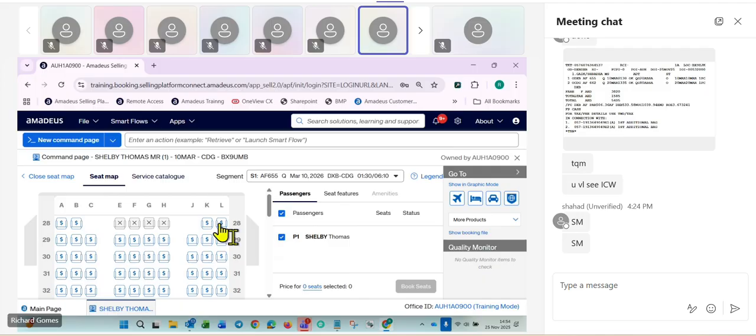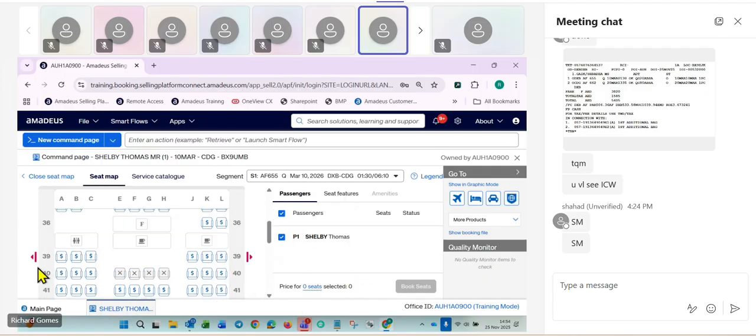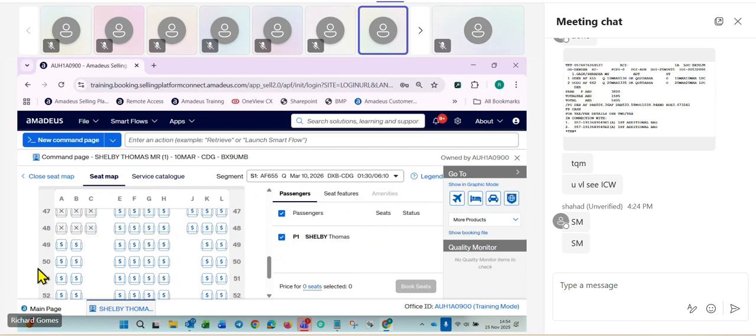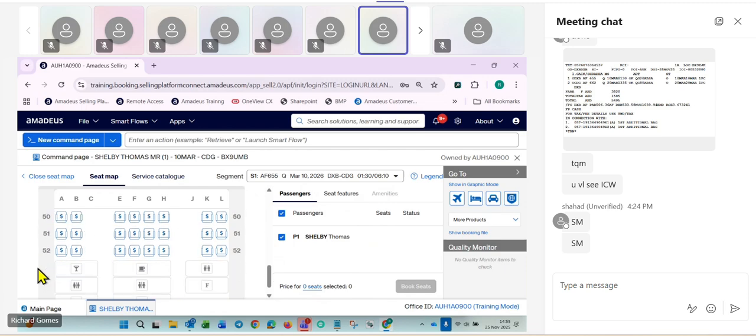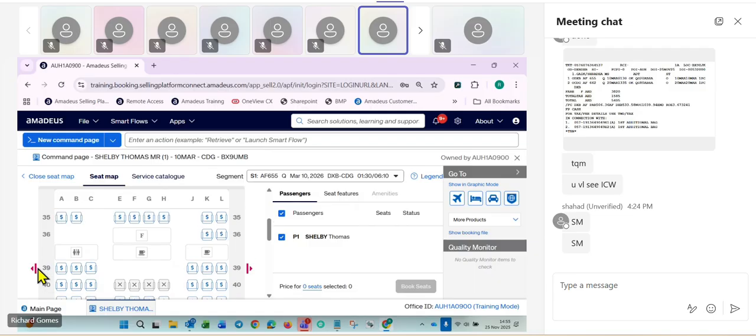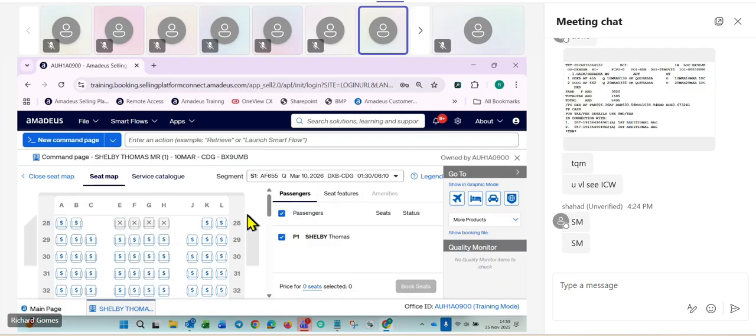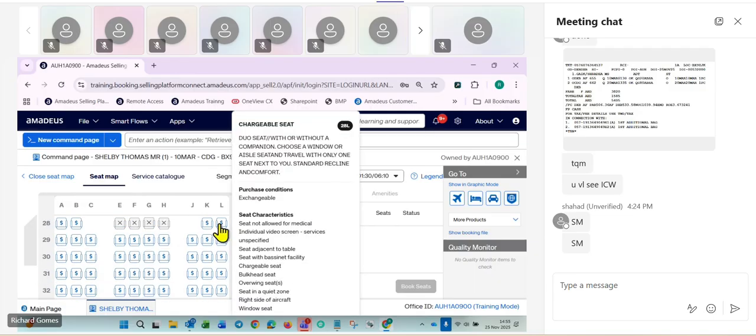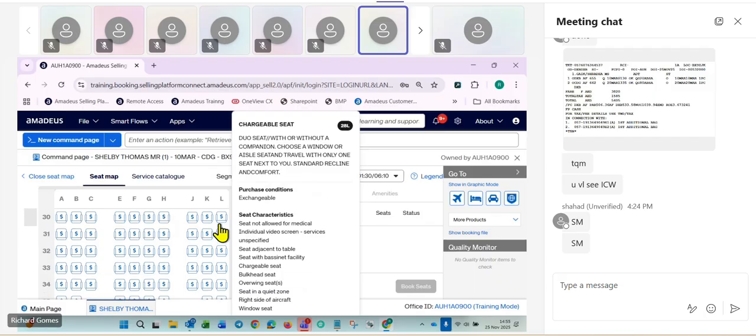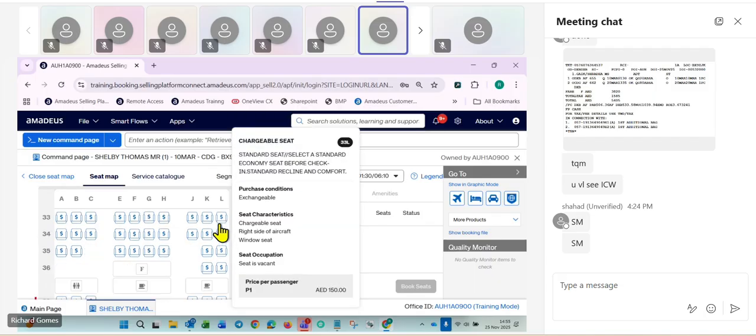Once you open the seat map, you will see on the left hand side of your screen your seat map. Most of the places are showing a dollar sign. All these dollar signs mean these are chargeable seats. You can hover your mouse on any of the seat numbers, and it will give you the description of the seat with the seat number, and it will also show the amount. At the end of the description, it will say price per passenger, this much.